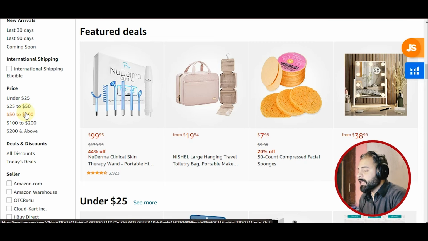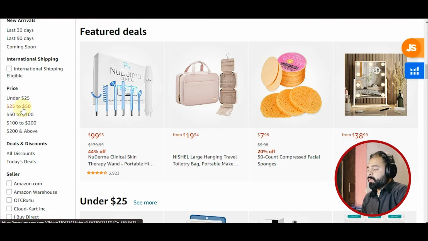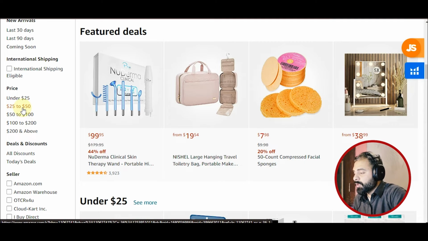If you are a freelancer doing product research for yourself, you need to make sure which price product you or your investor wants. So in this case we will go with under 25.